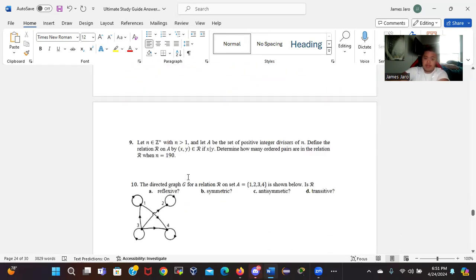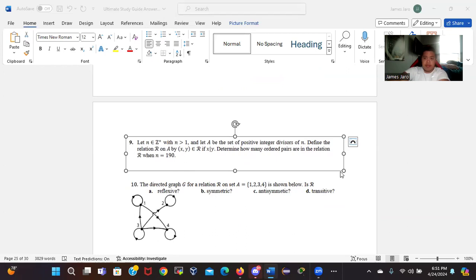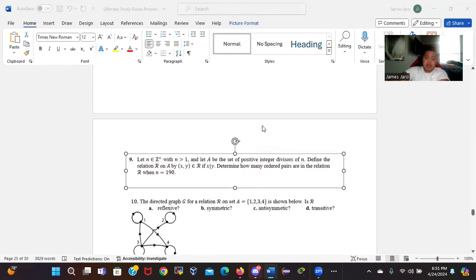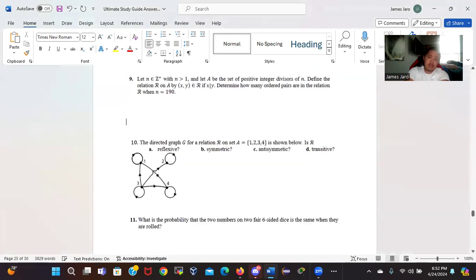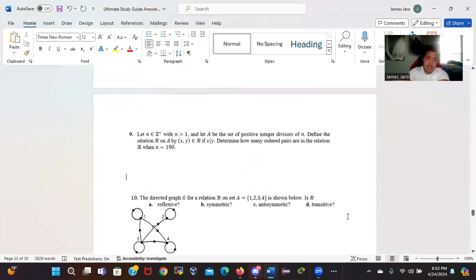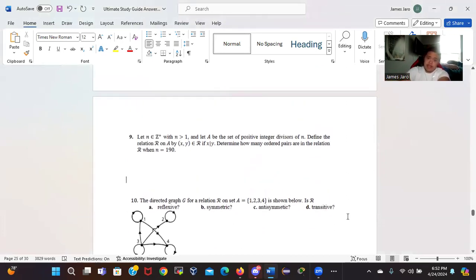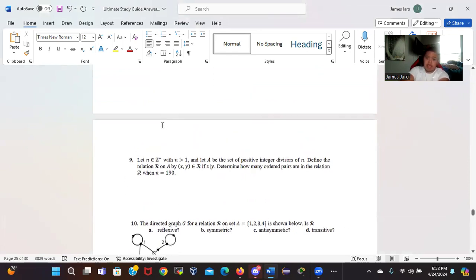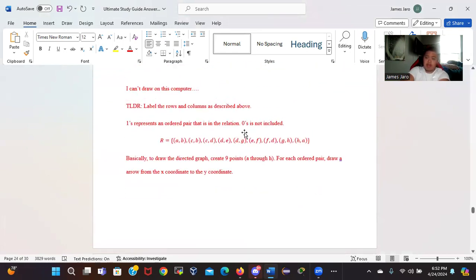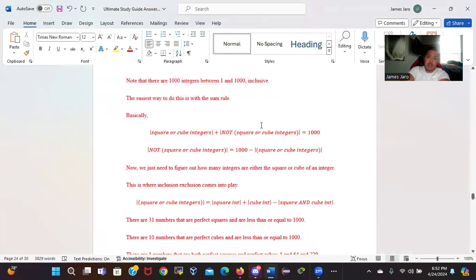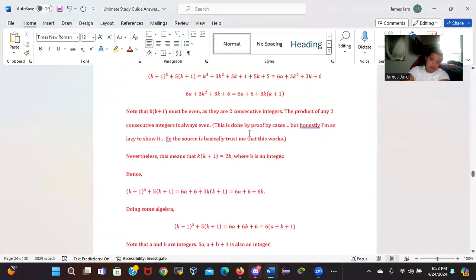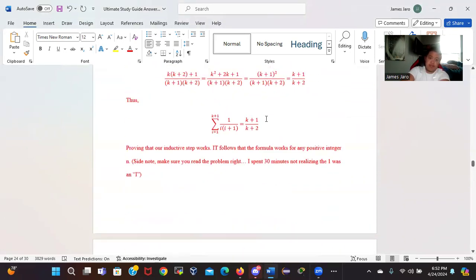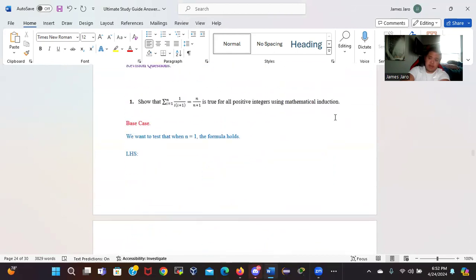Not a problem. All right. So as with number 9, so let n be a positive integer with n greater than 1. Oh, not that one. Which one am I looking at? Oh, from the sample exam. Oh, whoops. Other one.